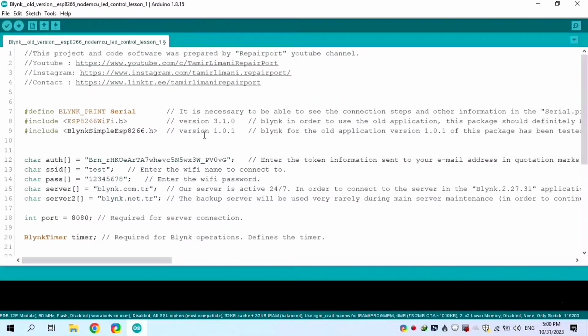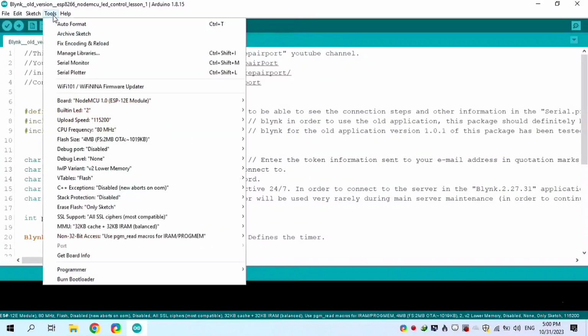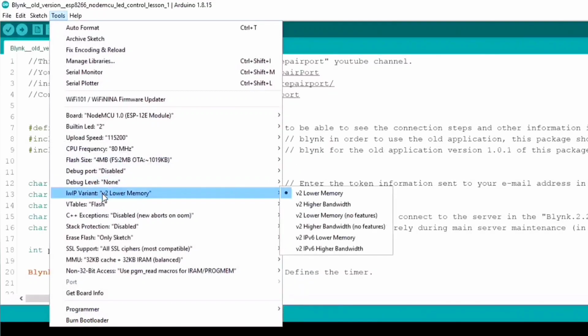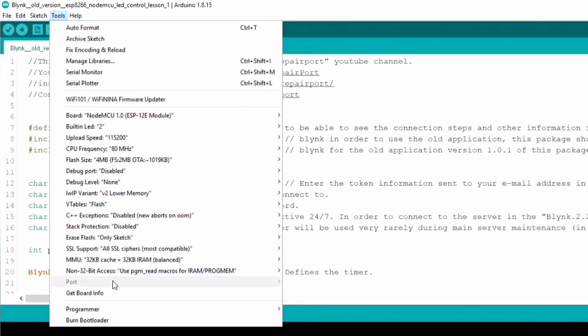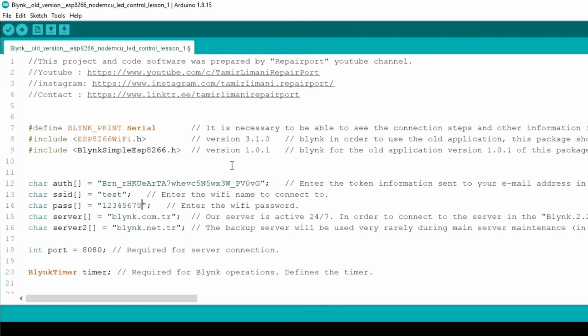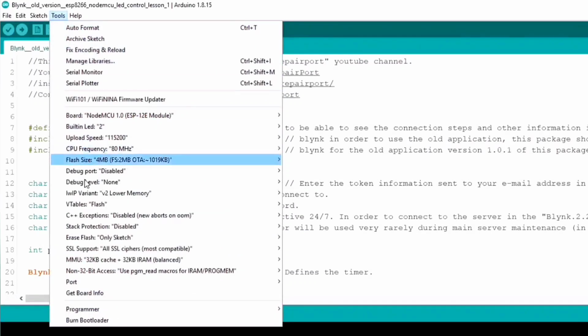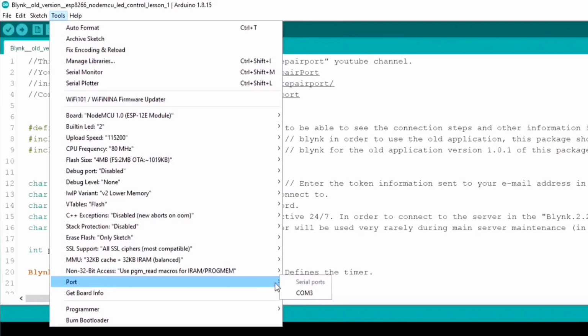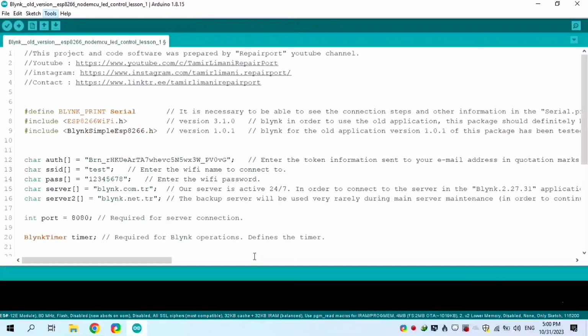Now we can upload our code to the NodeMCU board. You can see the port part. It is blurred because the NodeMCU board is not connected. I connect the NodeMCU to the computer with the help of a USB cable. Our port arrived. I choose COM3. And we upload the code.